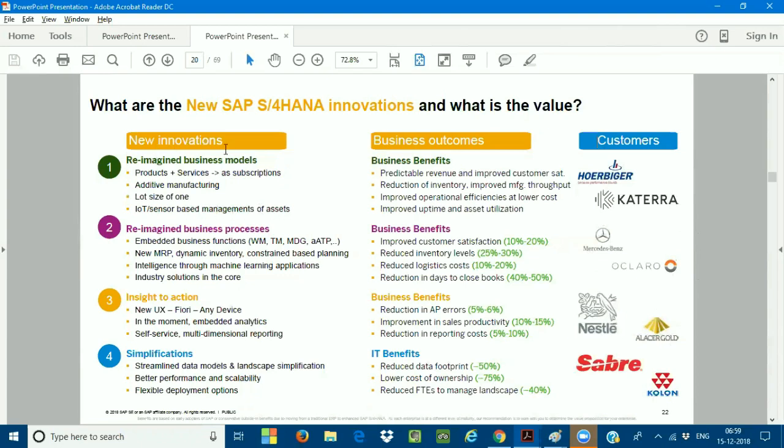Okay, these are the new innovations being brought down to SAP S4 HANA, and these are the business outcomes. What are the benefits they are going to see here? Improved customer satisfaction, 10 to 20% is expected. It is approximately what they have given; it can be more than that. Okay, and reduce the inventory level by 30%. Okay, reduce the logistics cost by 20%.